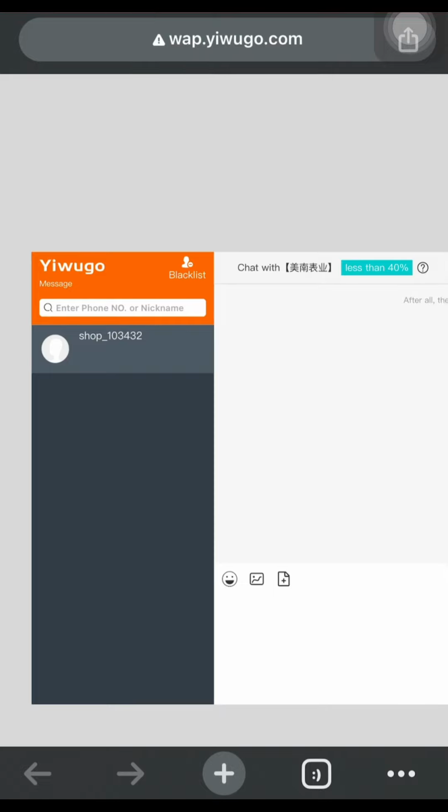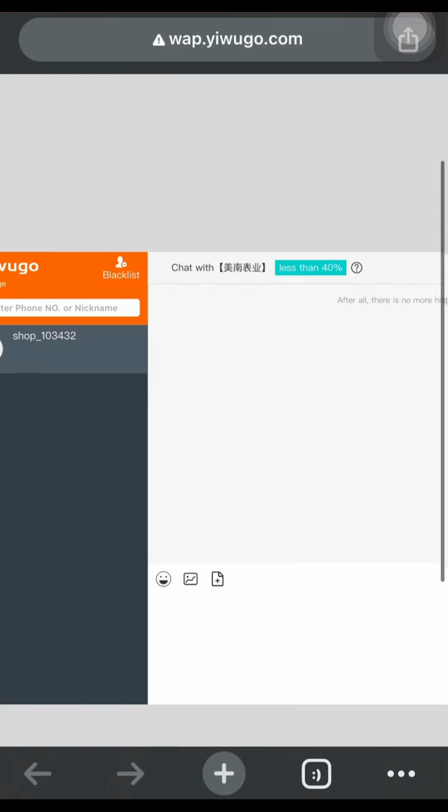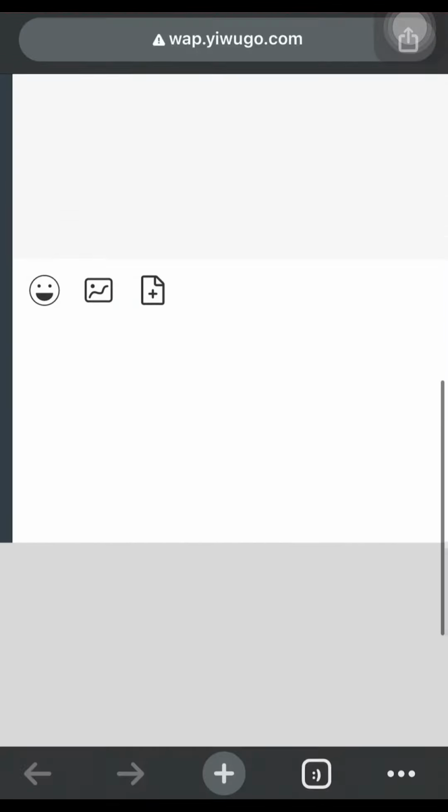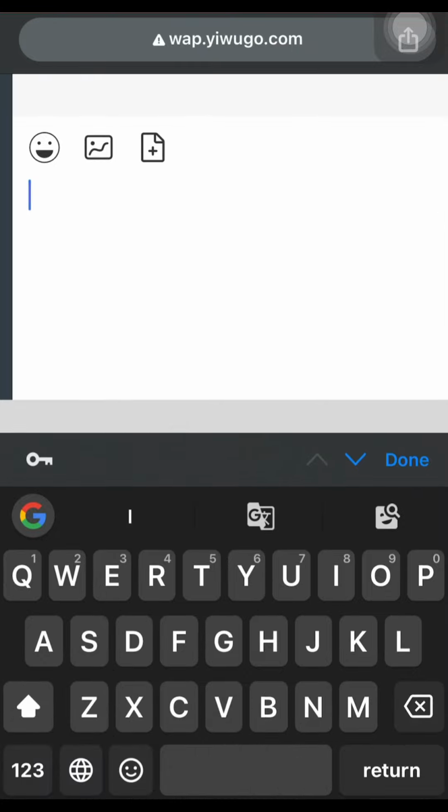The one thing you want to know again is you can blacklist, you can block a supplier. Now if you want to make an inquiry again, you can use this simple method by clicking on this space here to type. Once I click on this, you can see that the keyboard has already opened. Let me click on it again and let me zoom in.